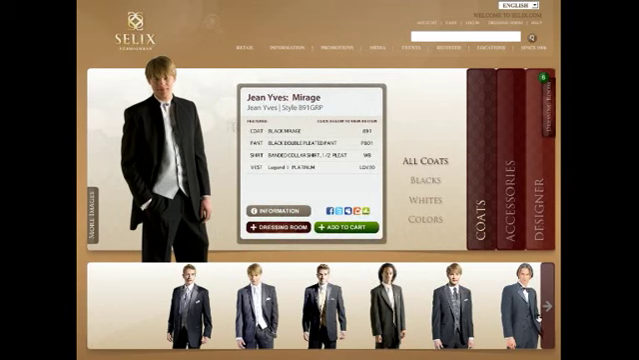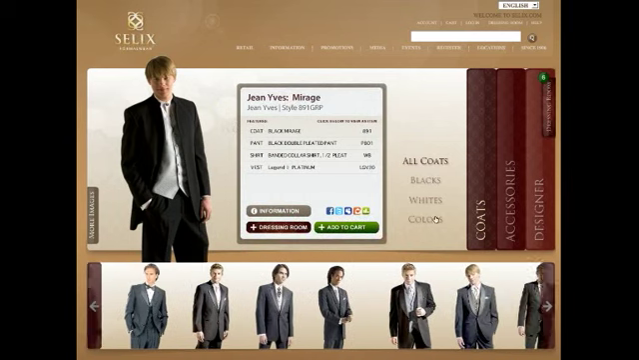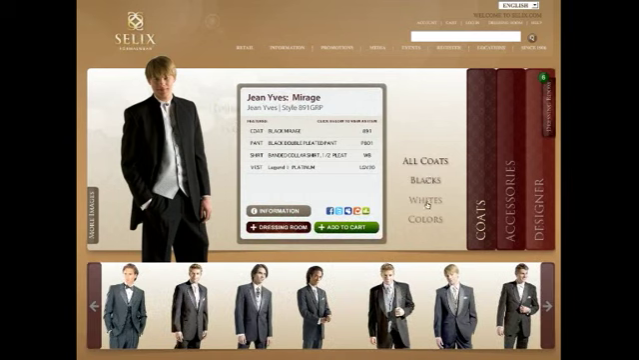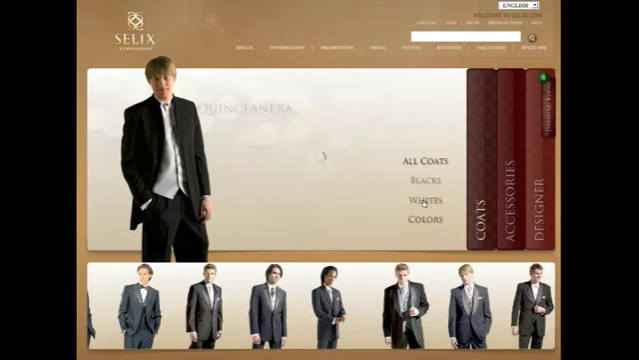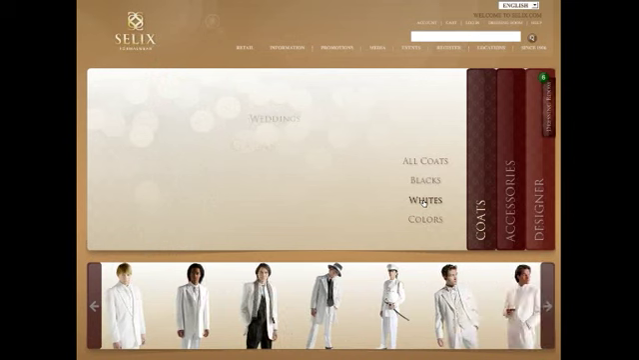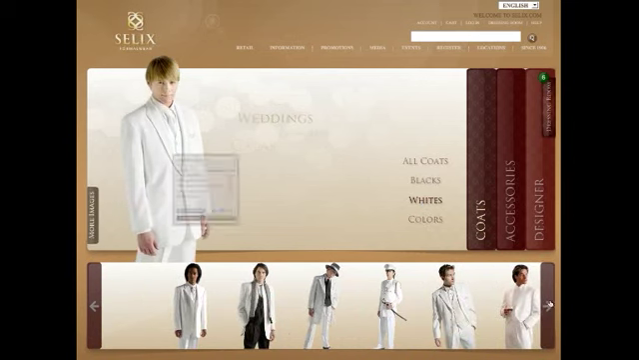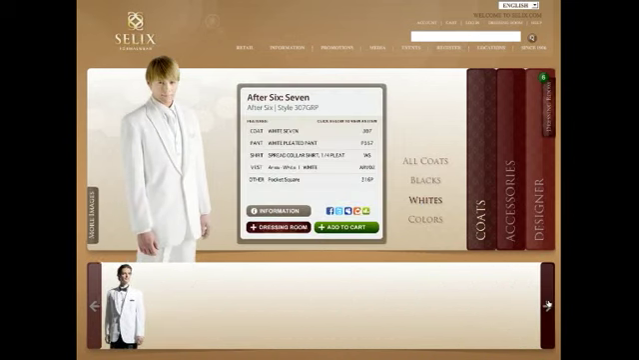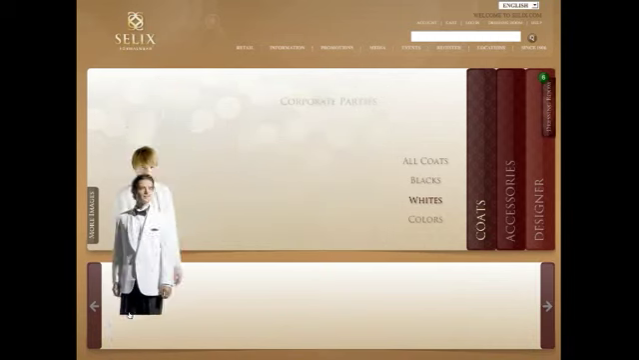Now, something I want to point out to you here is not only that you can select different coats and different configurations, but you can also select it by color. For instance, if I want to see all the white suits, it'll bring all the black out, and now it'll bring and slide in all the white suits. Scroll to the right, and then I have all my white suits in place.